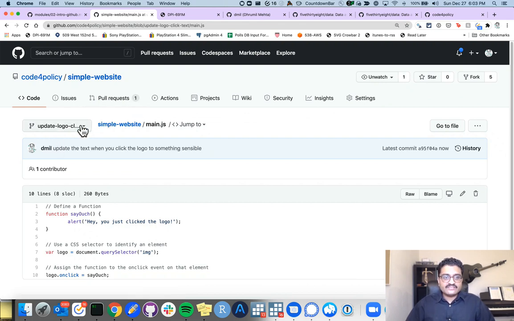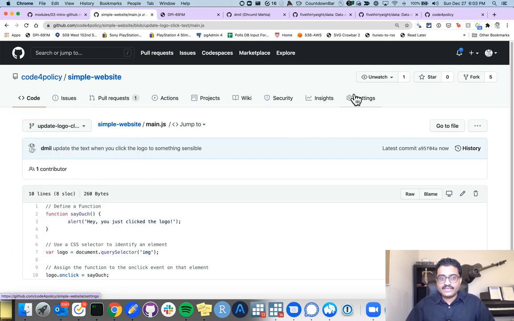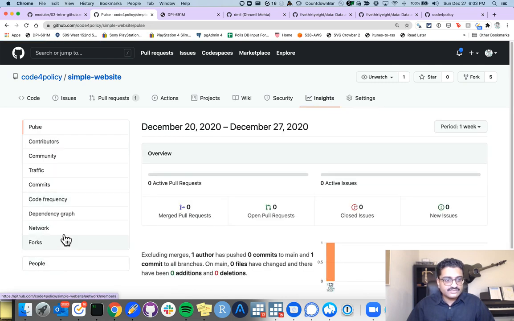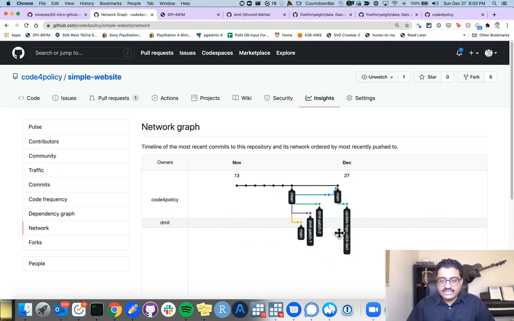So now you'll notice that this branch, the update logo click text branch, is one commit ahead of the main branch. There's actually a way to take a look at this, I believe, in the Insights tab. So you don't necessarily need to know about this, but I do want to show you. In the Insights tab, there's a network tab, and that actually shows you the network of all the branches here.